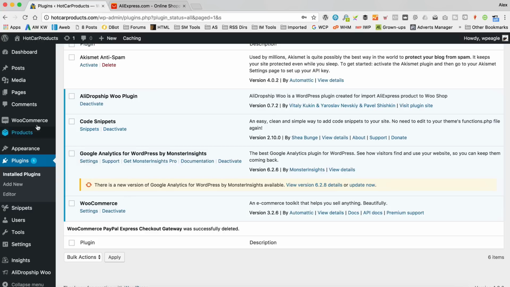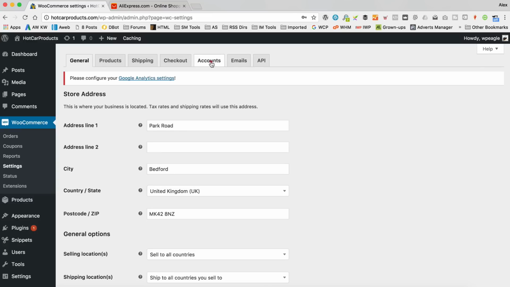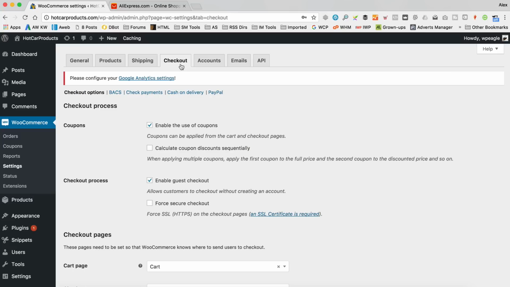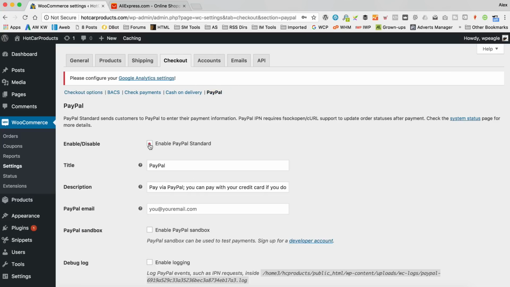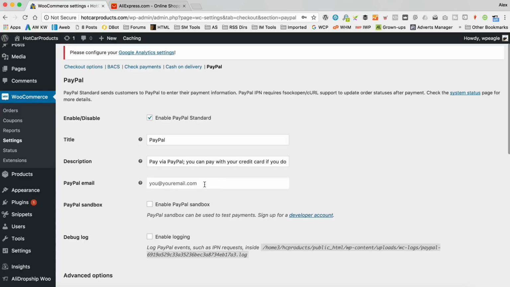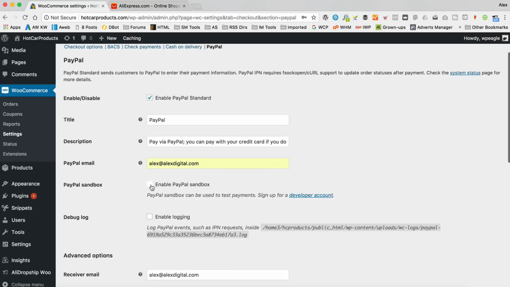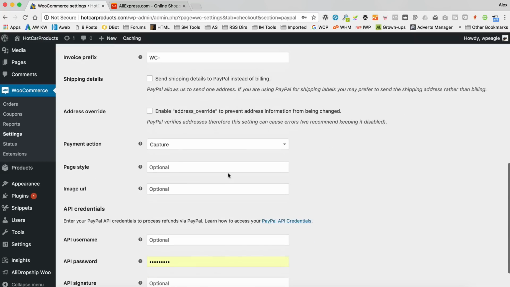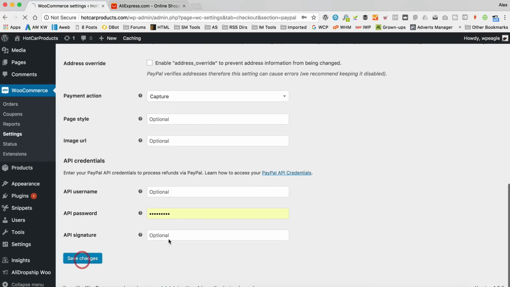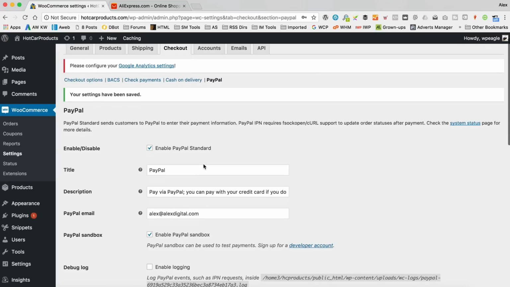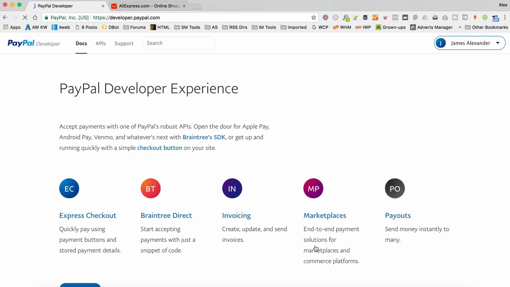So let me just deactivate that one. It's under plugins. You can of course decide whichever one you want to use. But yeah, personally I think PayPal Standard is a bit easier. So that's gone. Let's go back into WooCommerce settings. Should only be one PayPal now. Oh, no, under checkout. PayPal. So let's tick that box. Let's enter my PayPal email address.